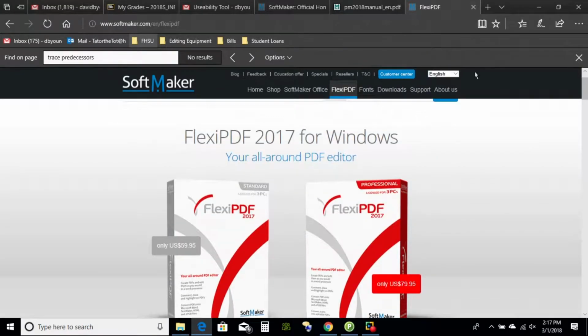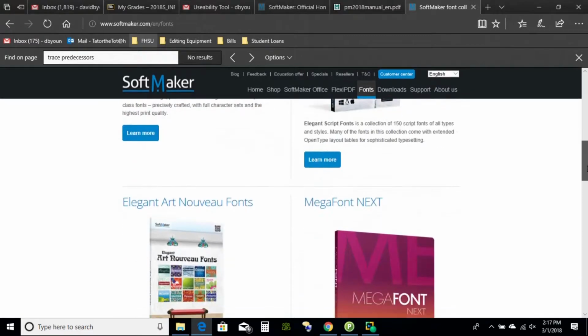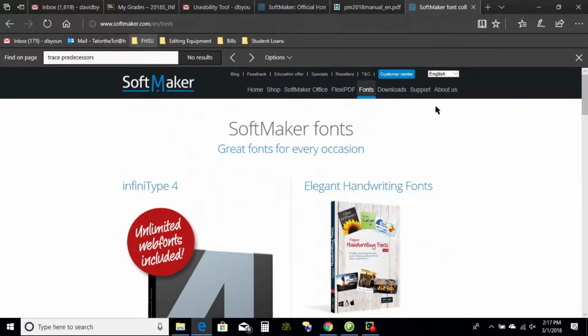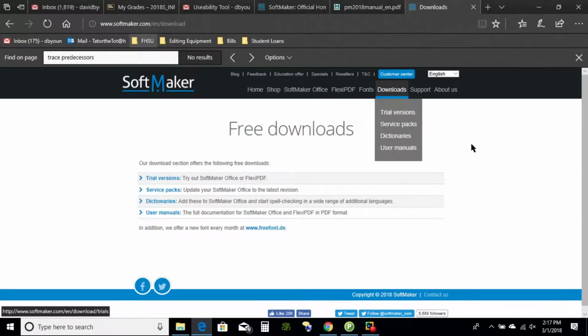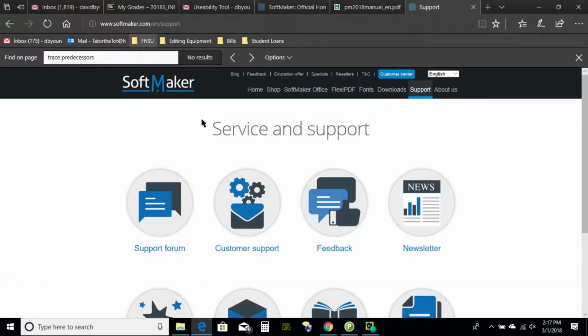Yep, hey there, how you doing? Let's see, fonts. Fonts is okay. Downloads, we can go to downloads and look at this. Support, look at support. Are you wanting something to drink?